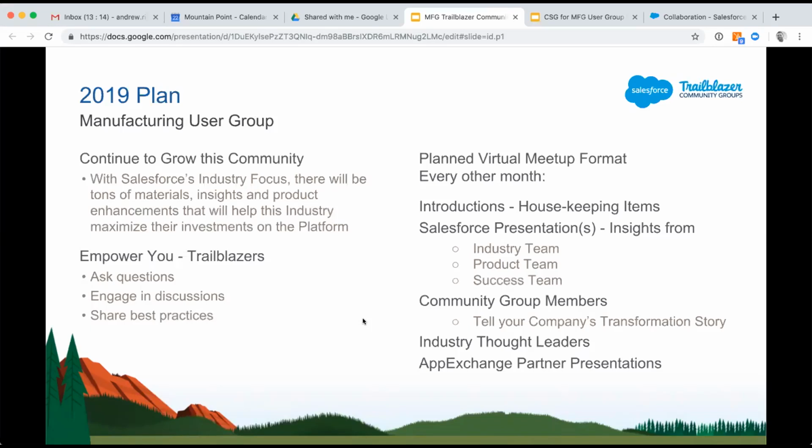Our plan for this virtual meetup format is going to be every other month. Our original goal was to have one per quarter. However, we've been getting an overwhelming amount of feedback about wanting to have them more frequently. So we're excited to try to start out every other month. And if we can get to a monthly cadence, we'll do that. But obviously it'll depend on the schedules and how we can get some of this stuff lined up.